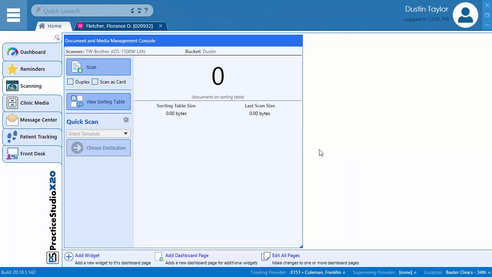Okay, so that's going to be scanning in Practice Studio. Quick scans are what you typically use more often than anything, because you're scanning in insurance cards and patients' driver's licenses and so on. But the scanning bucket is super helpful if you're ever scanning large blocks of papers.